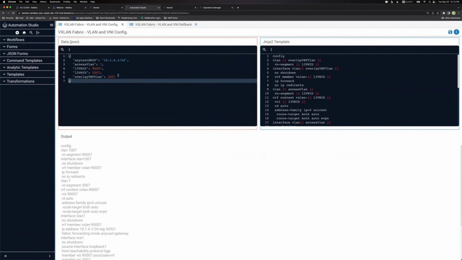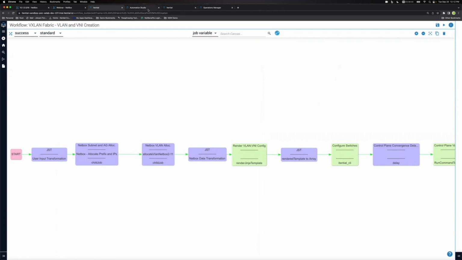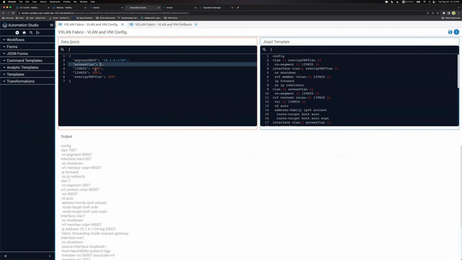One of the things that I'm also able to accomplish with Itential is, as you hopefully caught on before, we're only requesting a subnet, an Anycast gateway IP, and an access VLAN from NetBox. And as you can tell, there is a pattern on the L3 VNI ID, L2 VNI ID, and overlay VRF VLAN. What we're doing here is we're actually using our JSON schema transformation that was executed before right here to derive these values in such a way that they are consistent and they follow a pattern. This allows us to keep up with standardization across the board, which is something very difficult to do when a human is executing these tasks.